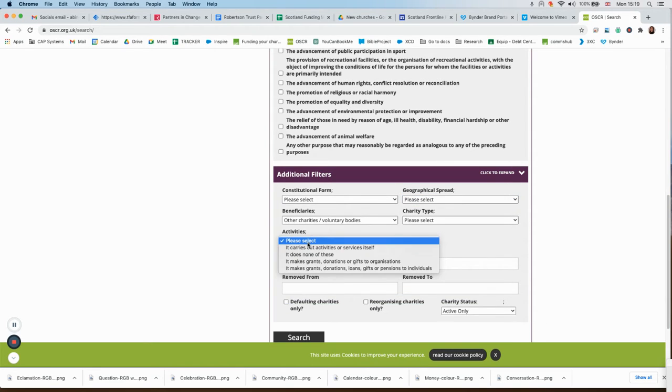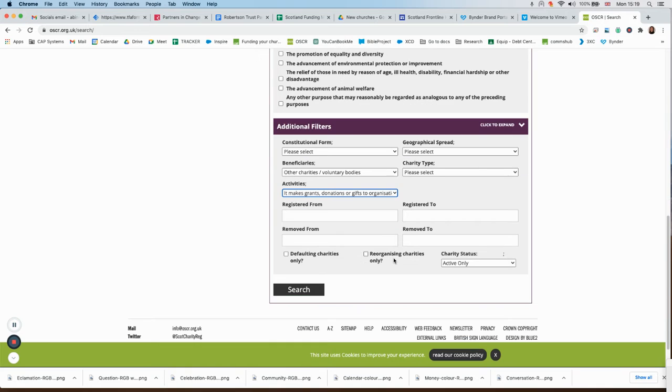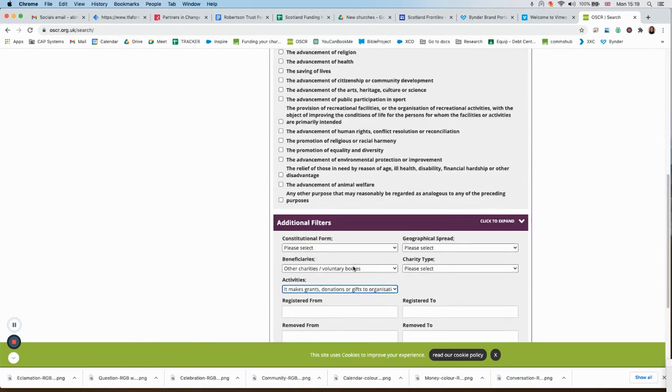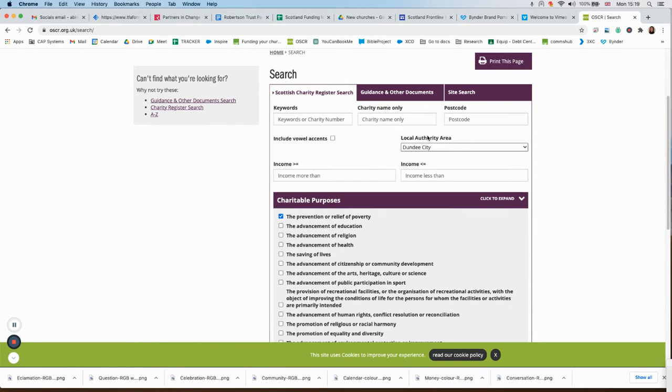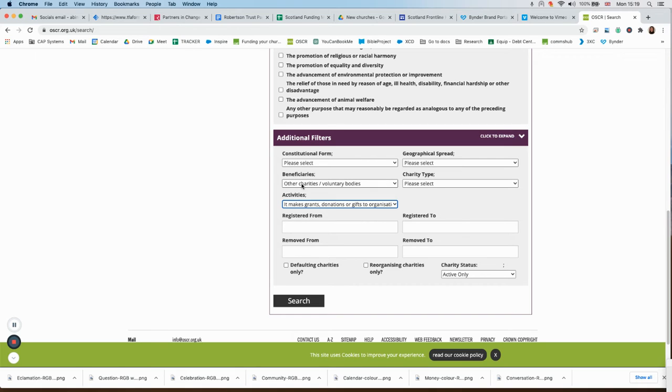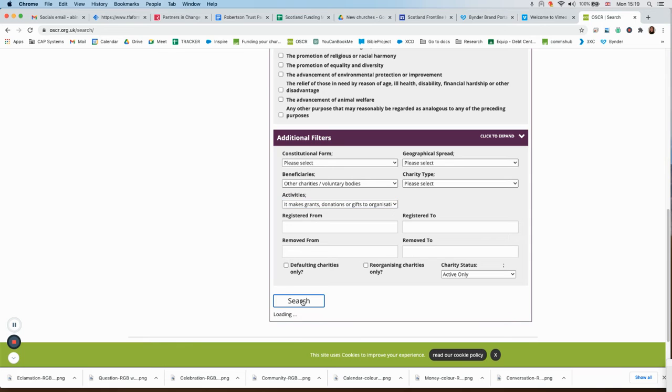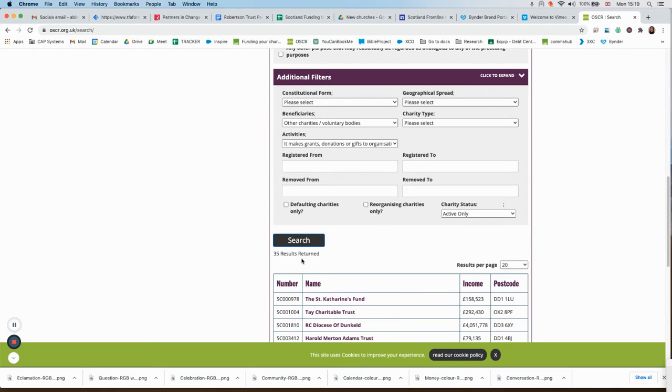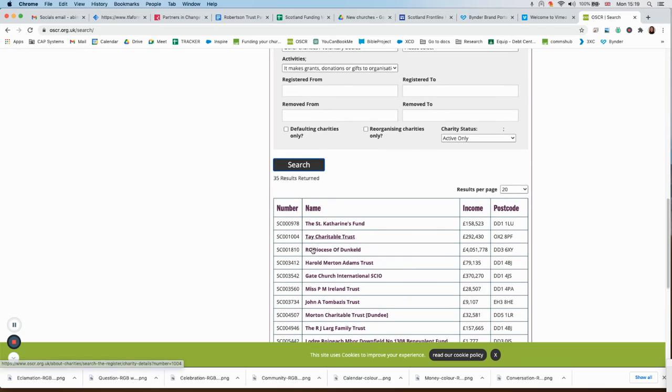And in activities, you want to click it makes grants, donations, or gifts to organisations, because again, that means that this charity are going to fund other charities to do work, such as yourselves. That's all you need to do. So just to go over that, local authority area, prevention or relief of poverty, or whatever your project's about, beneficiaries, other charities, and activities, it makes grants, search. So there are 35 results found for ones in Dundee.